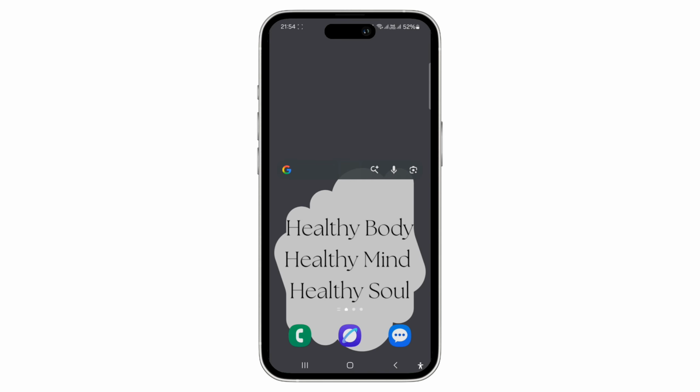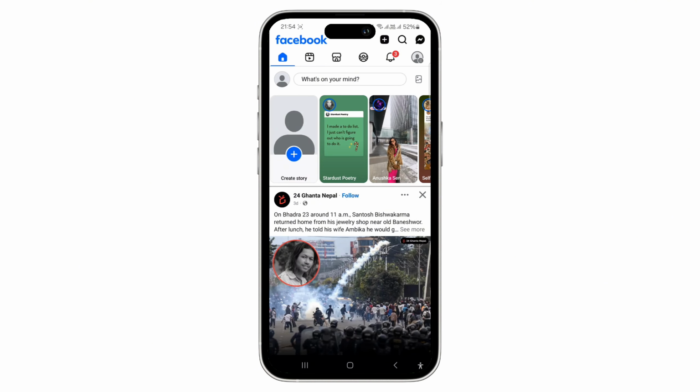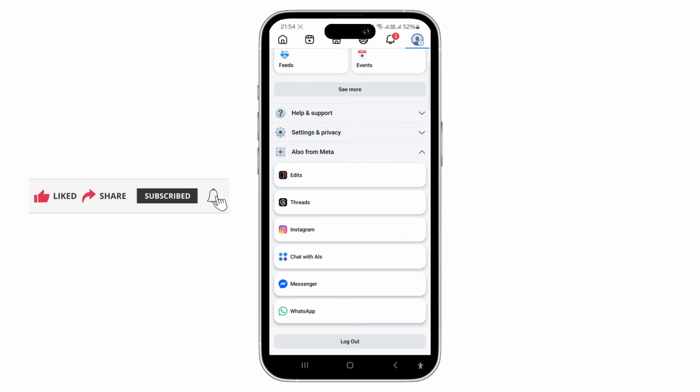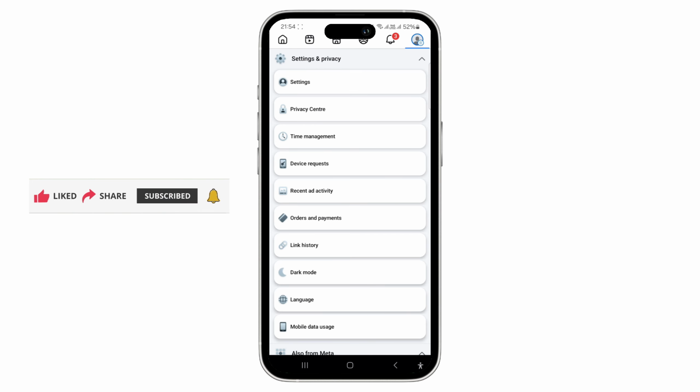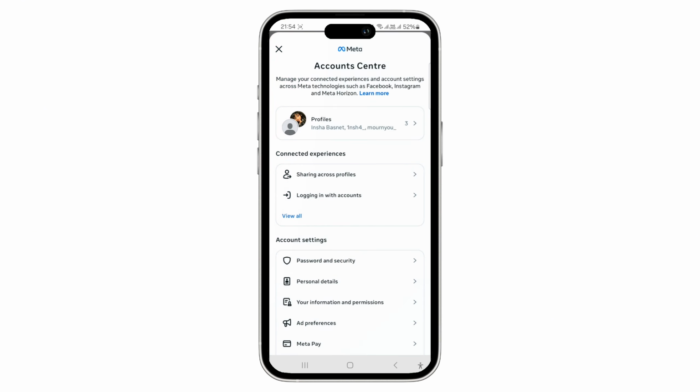So first, talking about unlinking via Facebook, you need to open your Facebook application on your mobile device, log into your account, and then tap on the three lines or the user icon in the top right. From this page, you need to go ahead, scroll down, tap on Settings and Privacy, and go to Settings. Now from the Settings page, you need to go ahead and tap on Account Center to open it.